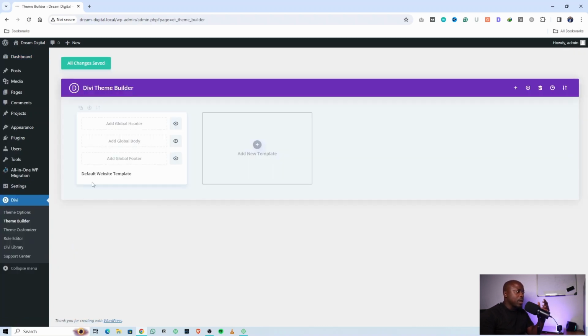As you can see here, we have the default website template. We're going to use this one to build our header, and I'm pretty sure you can notice the three options. We have add global header, add global footer, add global body. We're going to focus on the global header for this one. So we're going to say add global header, add from library.